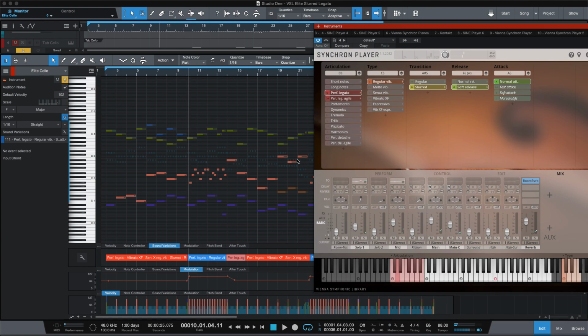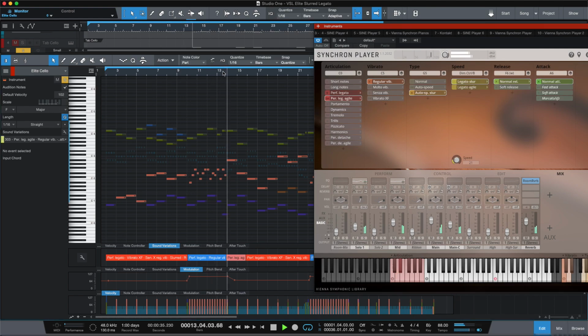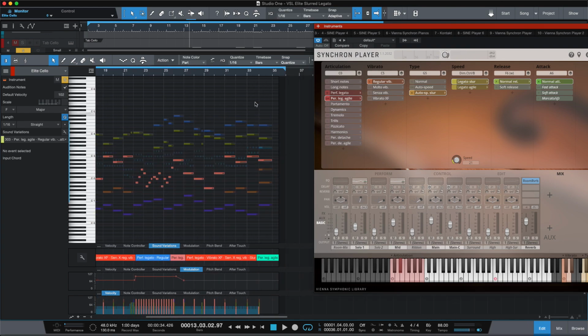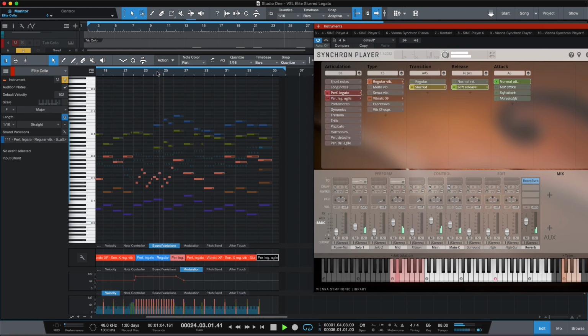The way the Synchron player seems to work, at least for me, is that when you change articulations, the first time it has to load them, which is fine, but then you have to kind of play through it once, let it load each of the articulations, and then once you've loaded them, it will play them for the next time. Like this note won't play, but now it will, because that one hadn't been loaded yet. So let's see.